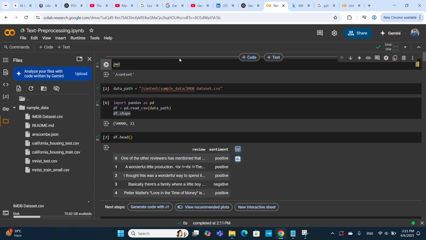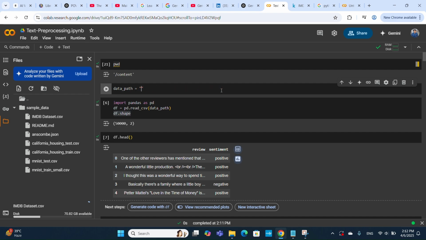Then the next thing you will do, once this file is uploaded, it is still in process, but some parts of the file have been uploaded. Once the file is uploaded, you need to know the path of this file. So you can click on these three dots, and you have the option here of copy path. You copy the path and you paste here within the double quotes.